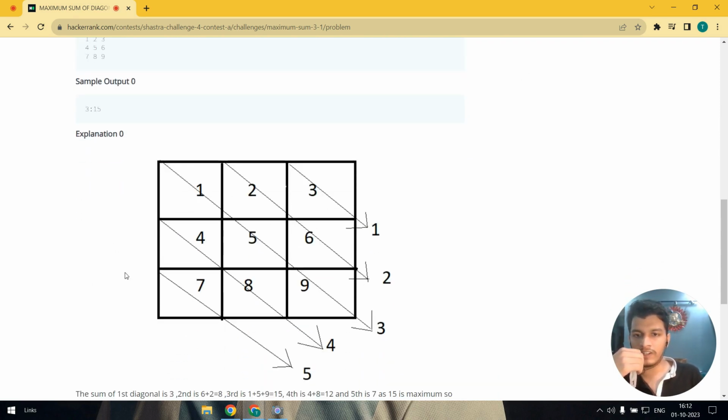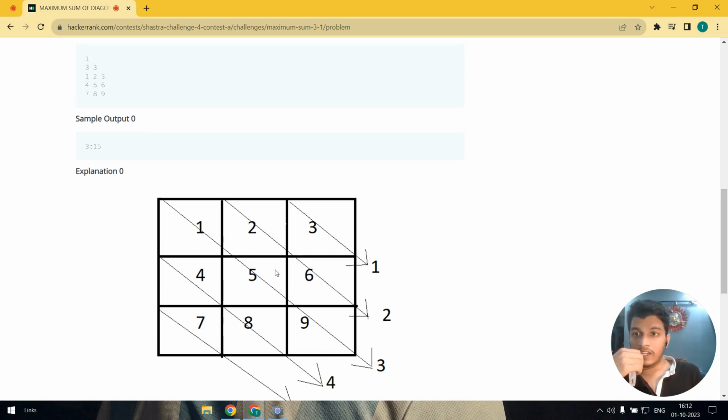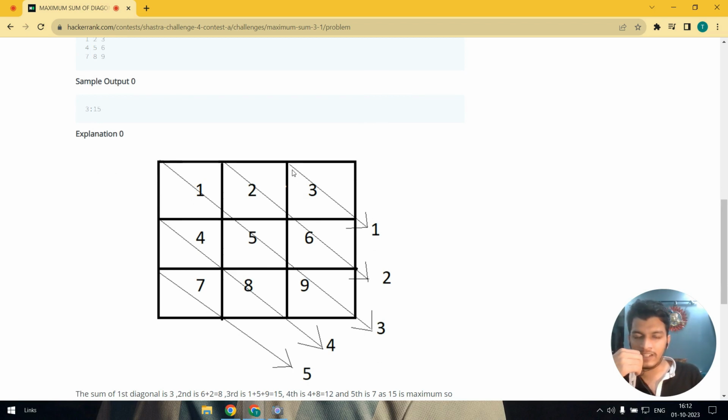We can see that we have been given a 2D array that is 1, 2, 3, 4, 5, 6, 7, 8, 9. We can notice that there are 5 diagonals in this. 3 is one diagonal, 2, 6 is the other diagonal, 1, 5, 9 is the other diagonal, 4, 8 is the other diagonal, and 7 is the last diagonal. Now we have to find the maximum sum of this. So the maximum sum in this we can see is of the third diagonal, that is 1 plus 5, that is 6, and 6 plus 9, that is 15, and the others are smaller than 15.